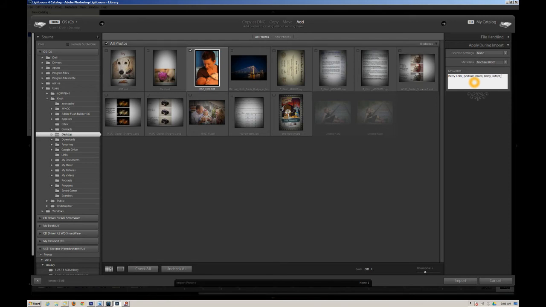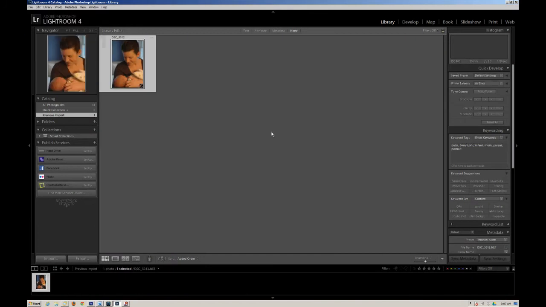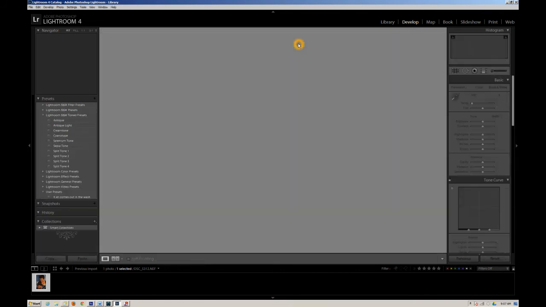Infant would be appropriate, parent. Anything that's going to help you find this photograph later on is a good thing to include. So we do that, it imports it, and it goes here into the library catalog. Next thing I'd do is bring it right into the develop module, assuming I was ready to edit it.